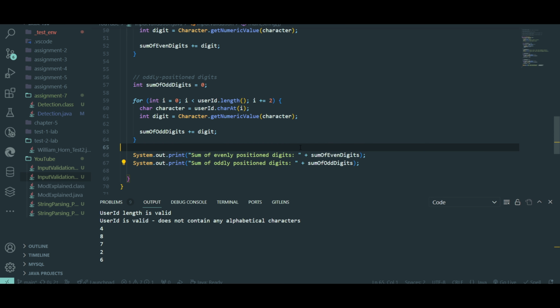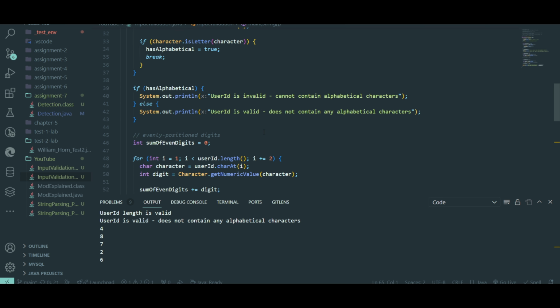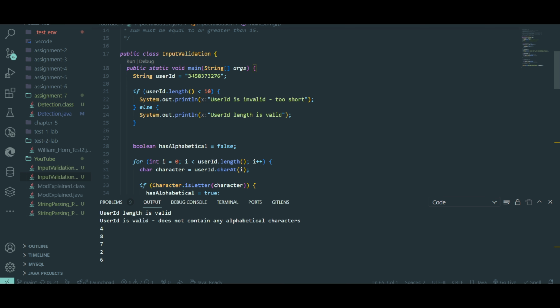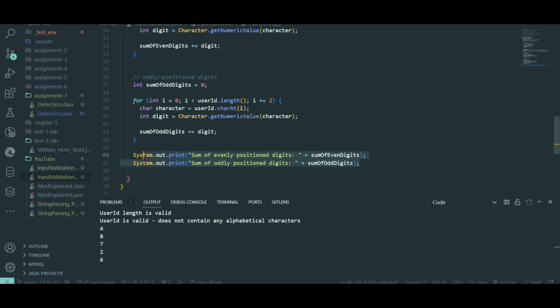Sum of odd digits. So if we run this, I'm just going to go ahead and make a prediction really quick. For the evenly positioned digits, we have 4 and 8, that's 12. 12 plus 7 should be 19. 19 plus 2 should be 21, and 21 plus 6 should be 27. So we should have 27 for that, and I'm just going to trust whatever we get for this. I'll count afterwards.